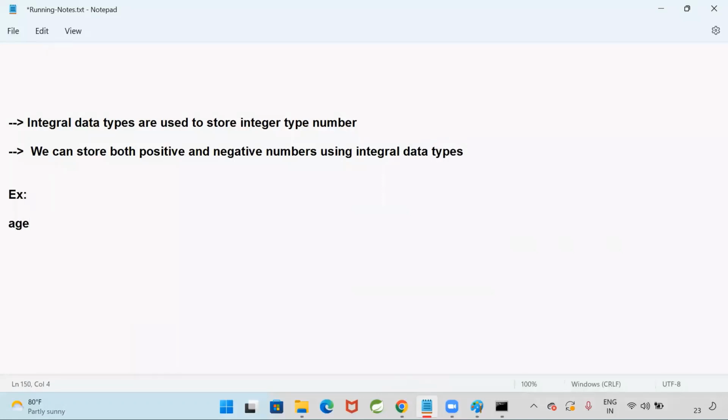What are the examples for that? Age. Age is equal to 30 or age is equal to 20, something like that. Next one, phone number, some value. Number of students, students count. I can store students count is equal to 40. So these are all positive numbers. You can store negative numbers also. Account balance, for example, is minus 3000.